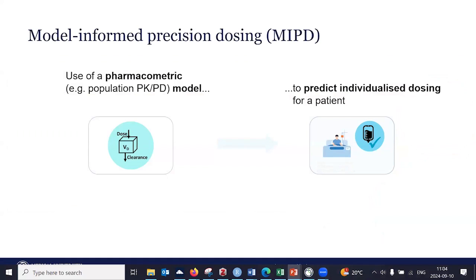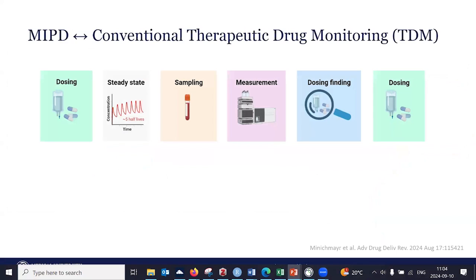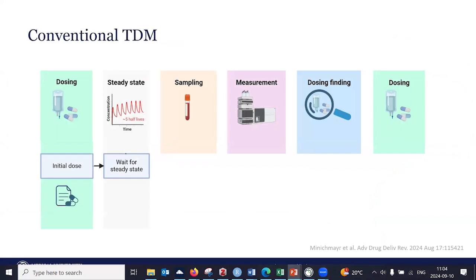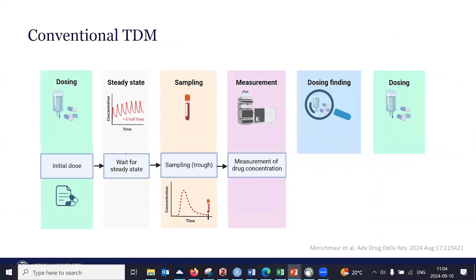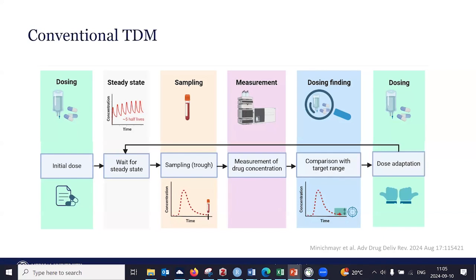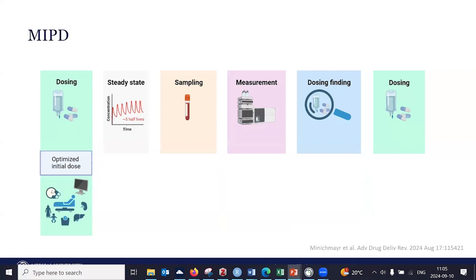MIPD. So MIPD involves the use of a pharmacometric model, such as a population PK/PD model, to predict individualized dosing for a patient. And this approach differs in several aspects from conventional therapeutic drug monitoring. So conventional TDM requires sampling at steady state. Typically, trough concentrations are measured and compared to a target range. And if the therapeutic range is missed, then the dose is adjusted and the process is repeated.